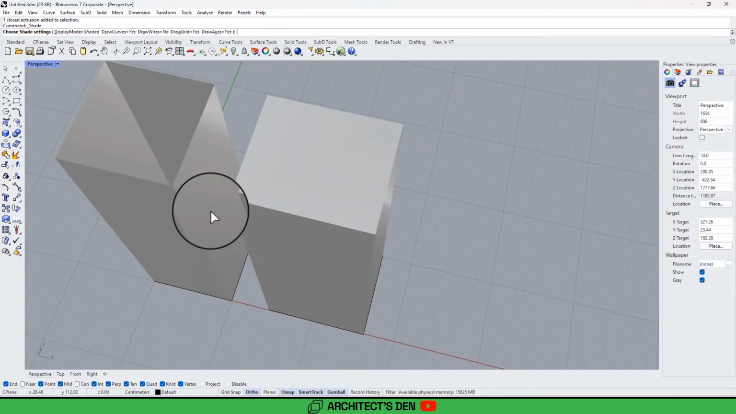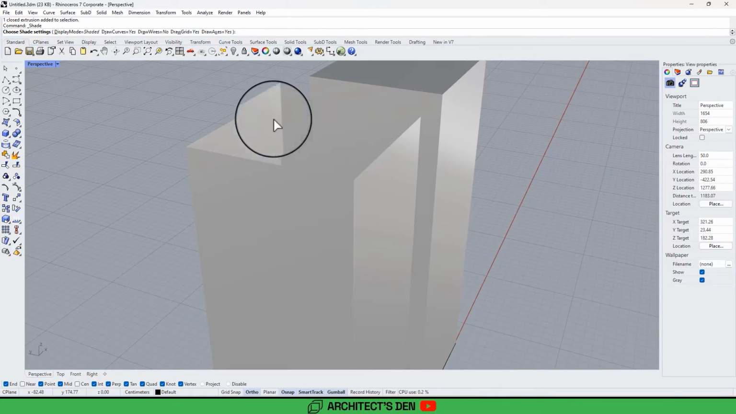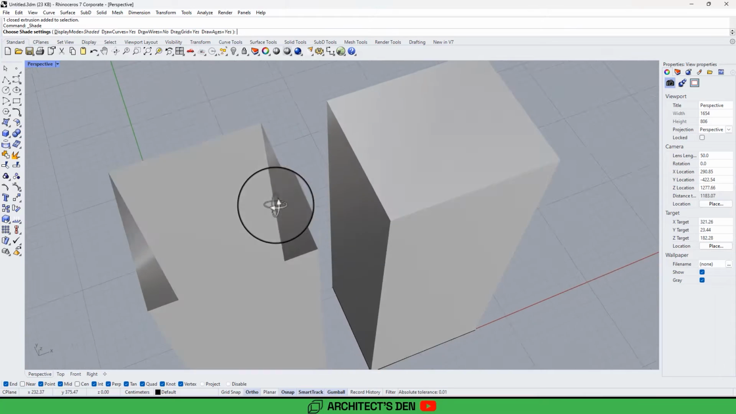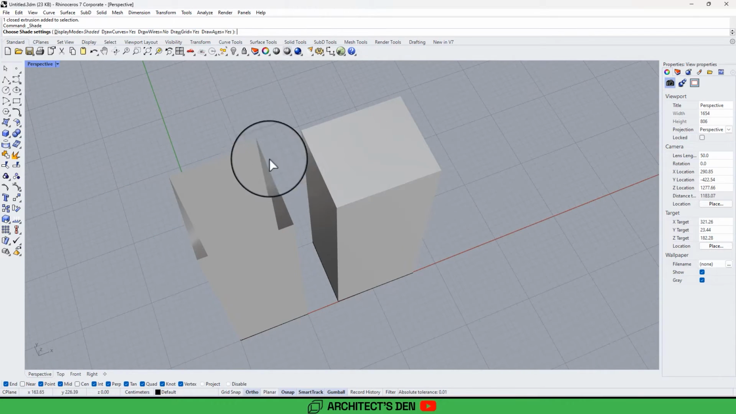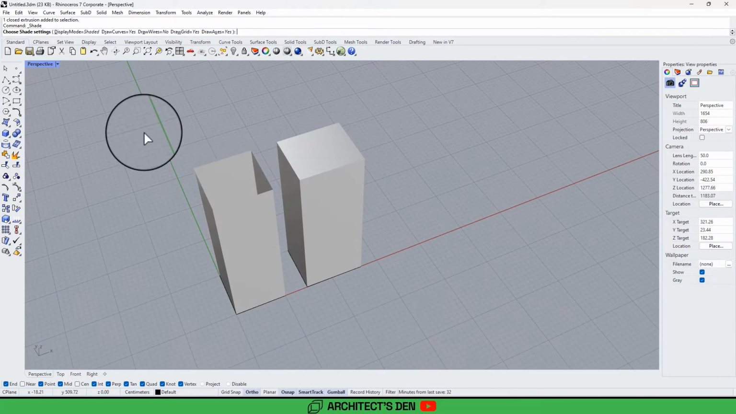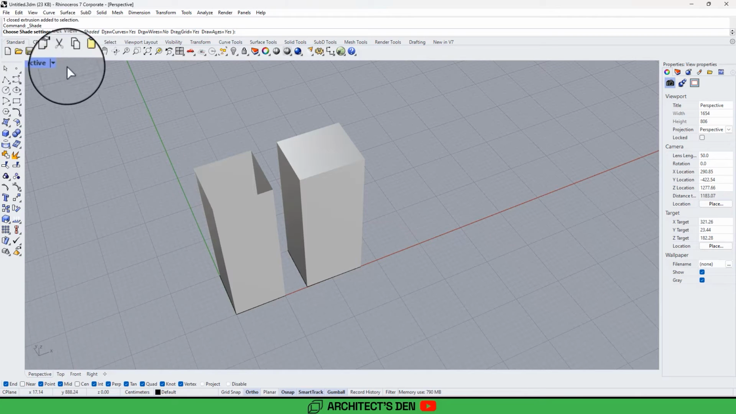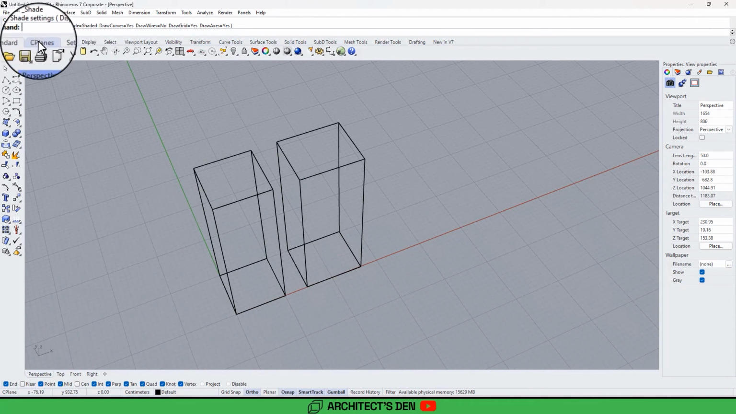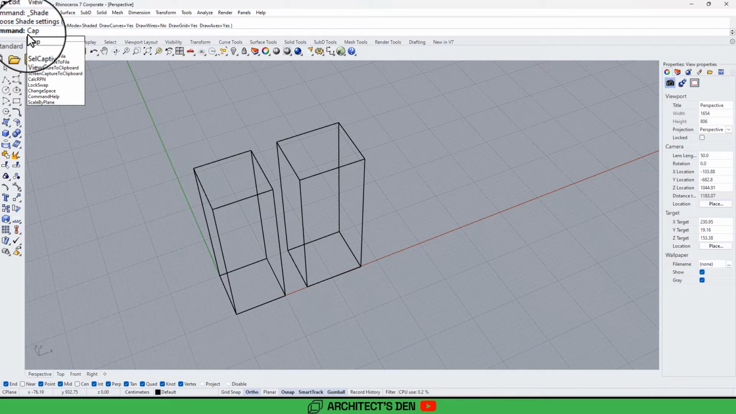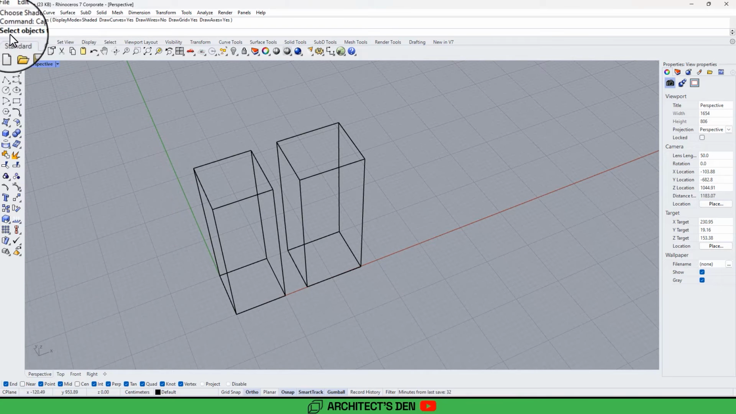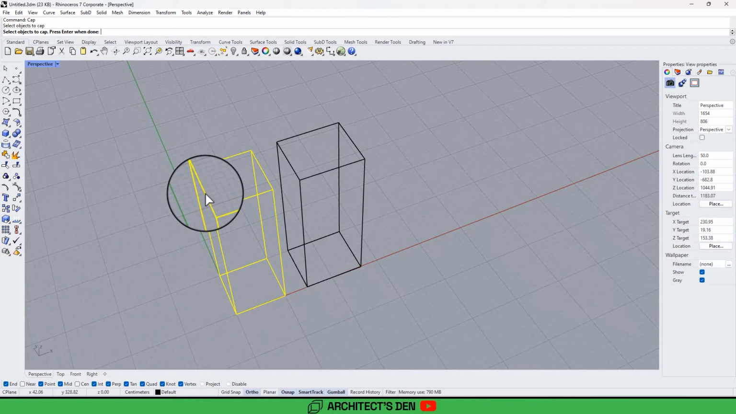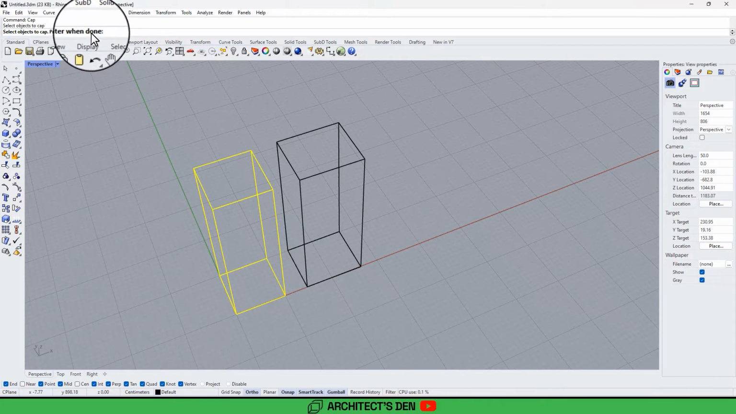So there's another way you can actually cover this up, in case you don't want to go back in order to cover it. There is a command called cap. So you just have to type cap on your keyboard. You can see it there, cap, enter. It says select object to cap. So you just need to select this, and it says select object to cap, then press enter when done.